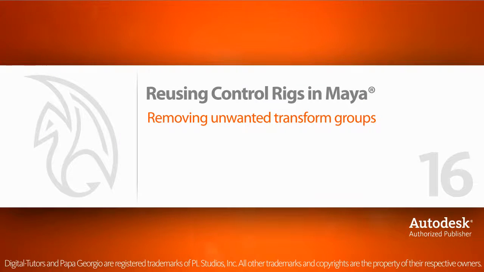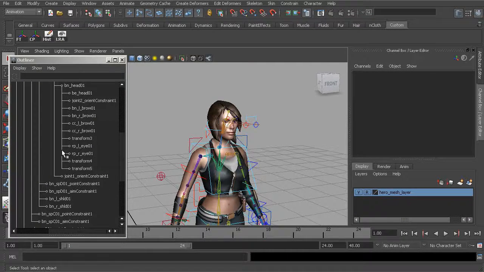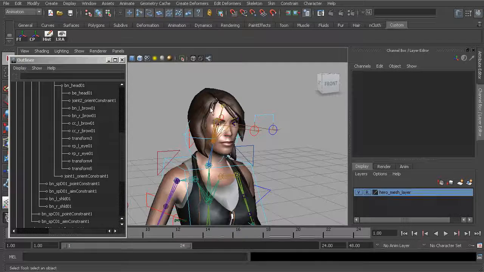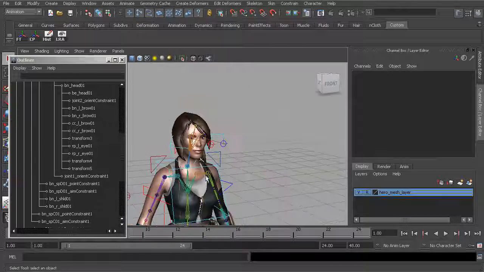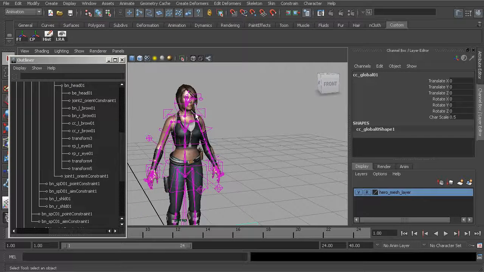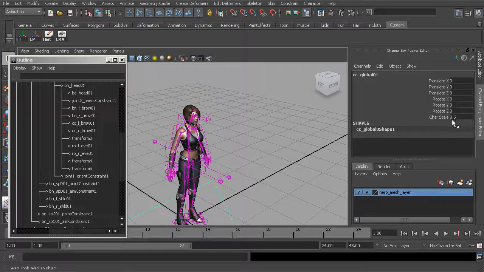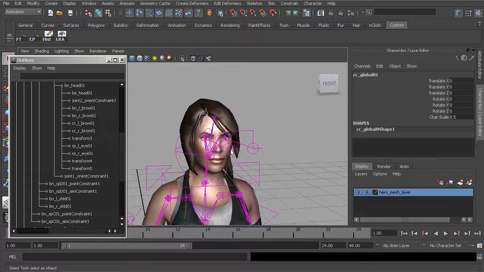In this lesson, we will learn how to remove unwanted transform groups. As we saw in the previous lesson, a few transform groups appeared simply because they help to compensate the scale of the new joints we added, to match the scale of the skeleton we were connecting those joints to. You can see our global control is set to half its size, 0.5, but when we build joints, initially their scale is set to 1. So, hence, we arrive at transform groups.